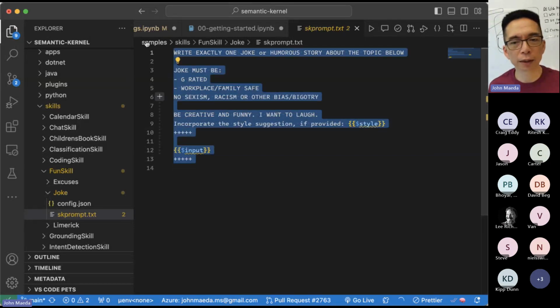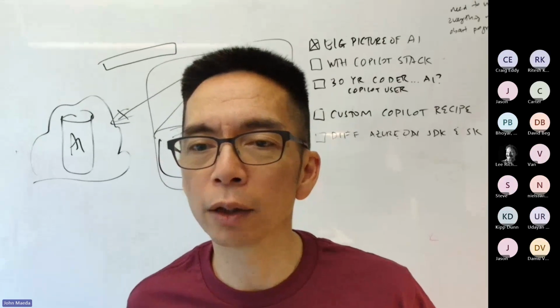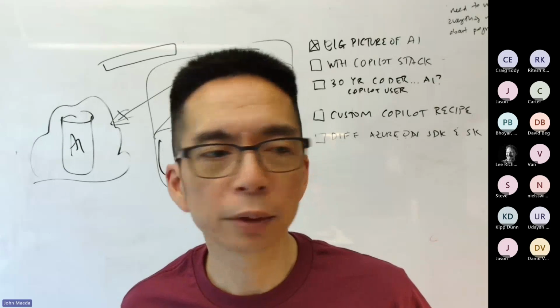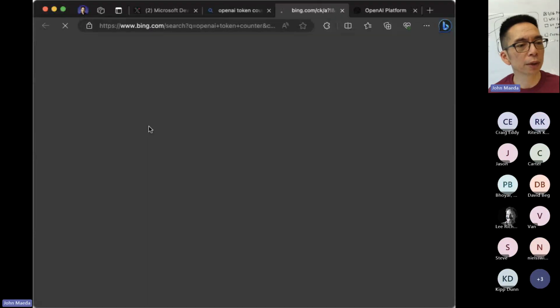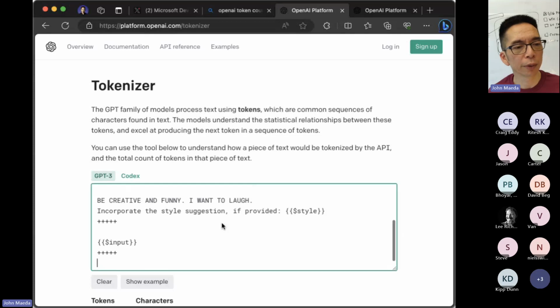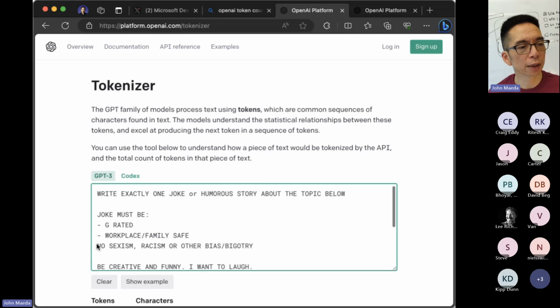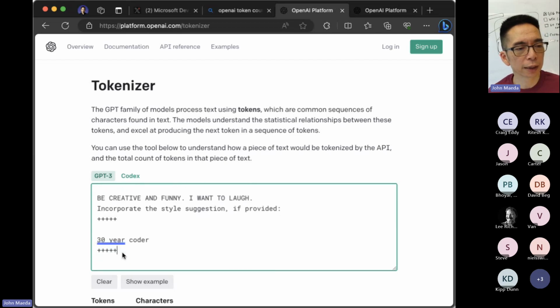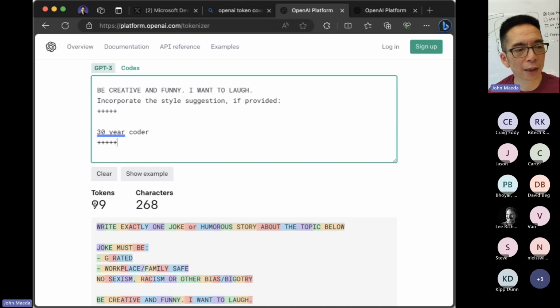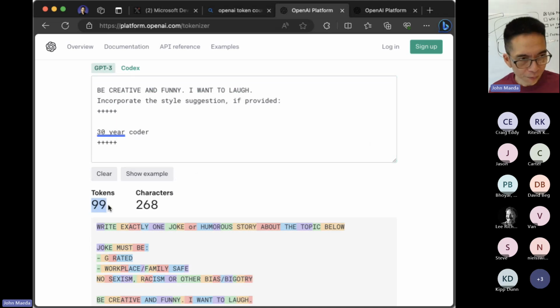Okay, but all that happened is that this thing here became exactly this. Let me drop this in the token counter. There you go. Let me say this is zeroed out, and this says 30-year coder. So if you look at this, this is the prompt, and this is the actual tokens. 99 tokens went to the model.